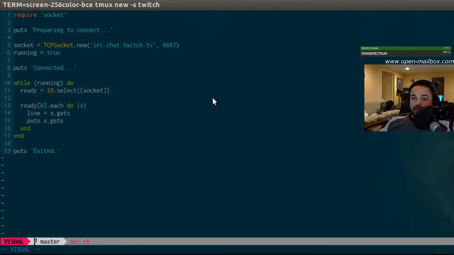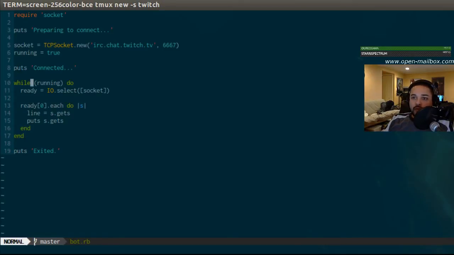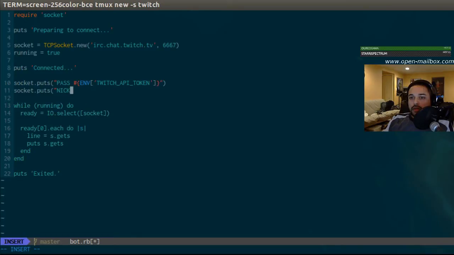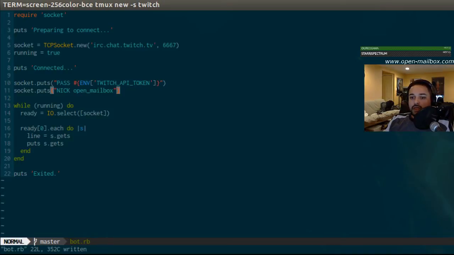We've connected, right? First thing we want to do before we go into our loop and wait for input is we are going to send our information to the socket. What was it, pass and then our environment variable. Whoops. Twitch API token. Nick is open mailbox. Make sure that was my Twitch chat token. Sorry, it was chat token is what I made it.